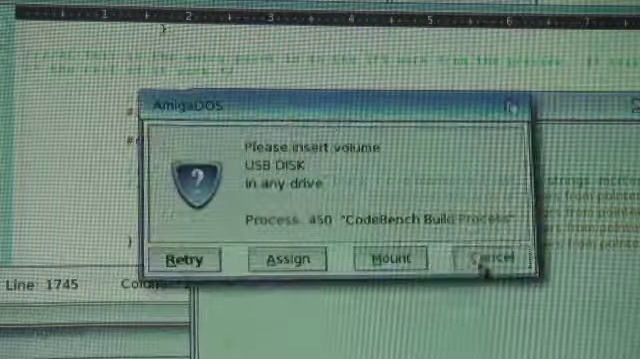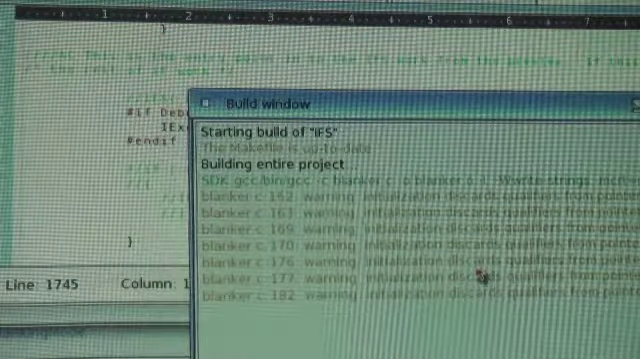Sorry, I have a legacy USB stick in there.